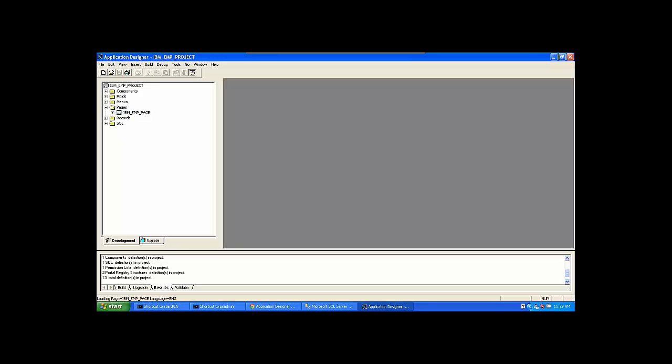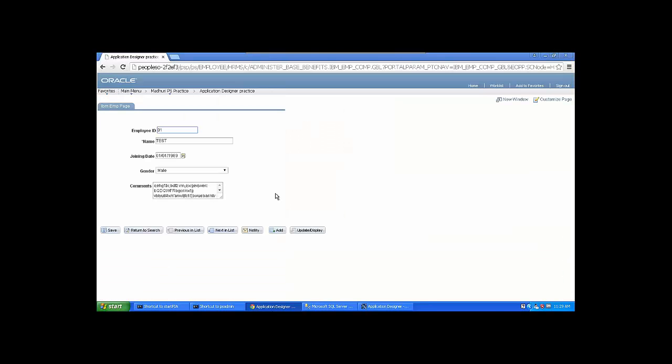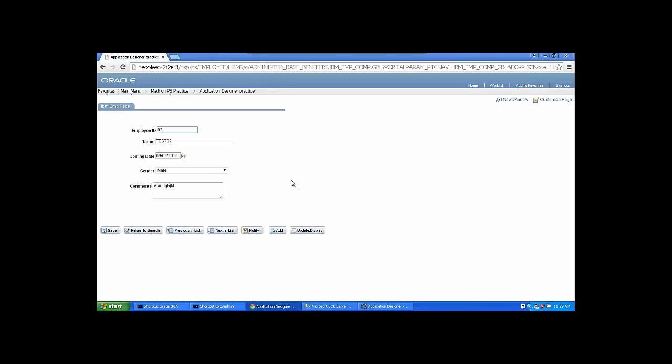As of now, whenever I come onto this page, every time I am able to see only one employee. Almost 6 employees are there in the component record, but every time I can access only one employee's data. This is called level 0.